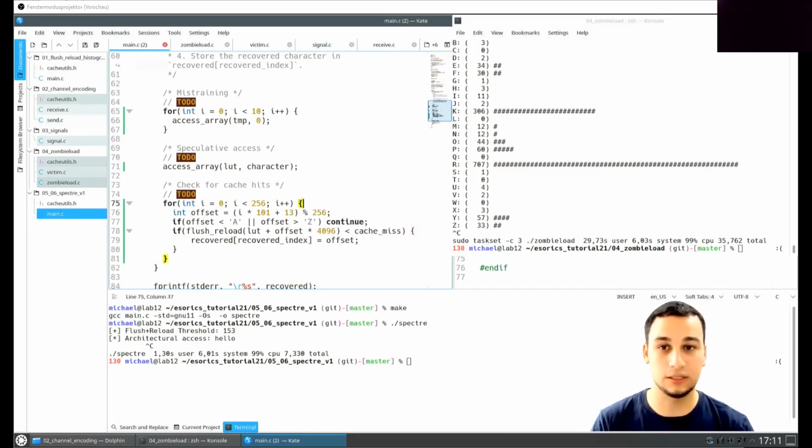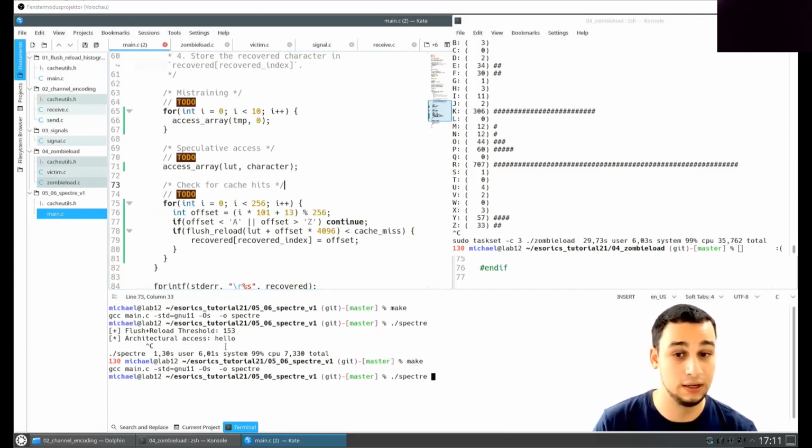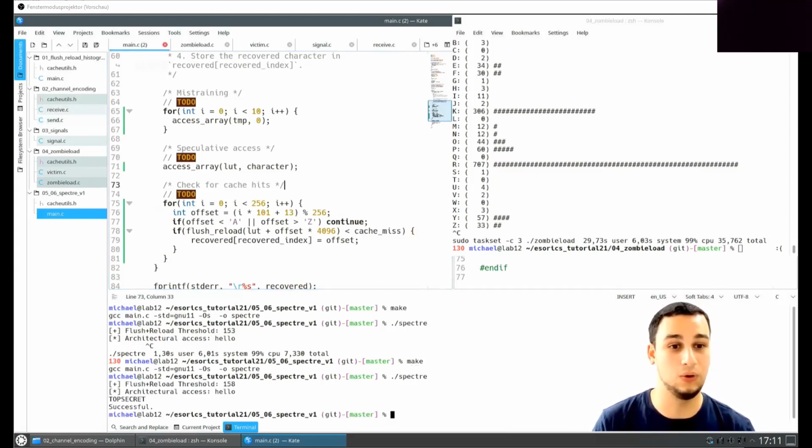Okay, did I forget something? I don't think so. Let's see. Does it compile? Compiles. Nice. And now I run that. And we remember before that we had architectural access hello and then nothing. And then we, oh, wow, first try and it worked. So we see we actually now recover this top secret value.